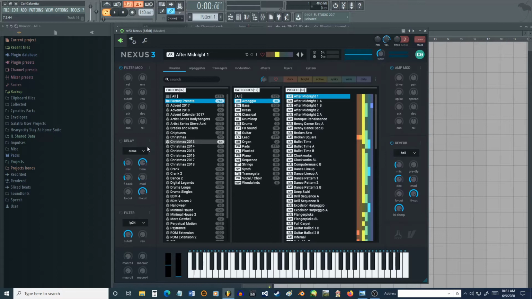Now, with the delay, I believe they still have the same delay effects, which are mono, stereo, cross, and then ping pong. But on the reverb side, Nexus added four more reverb effects to make your patches sound more interesting.